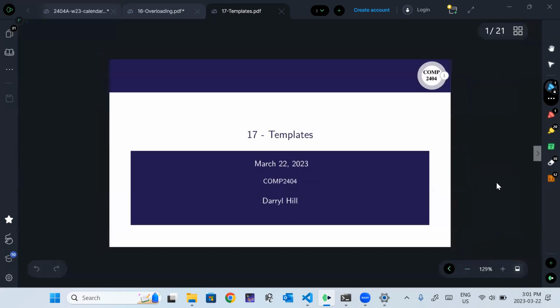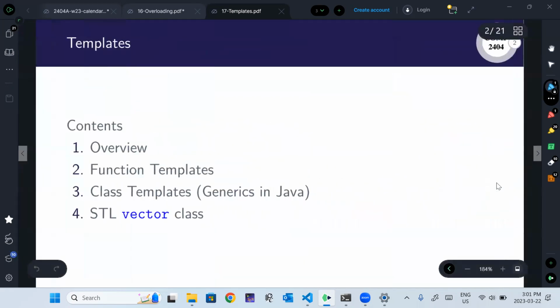So now we're going to start in on templates. Operator overloading and templates are the main components of your assignment 4. So we're going to give an overview of what templates are.